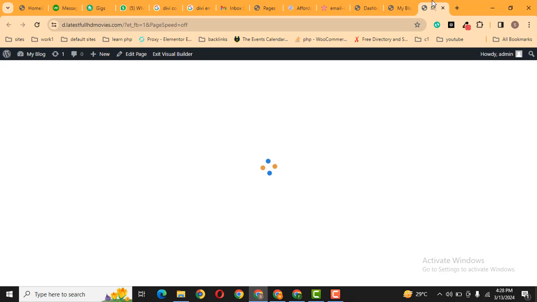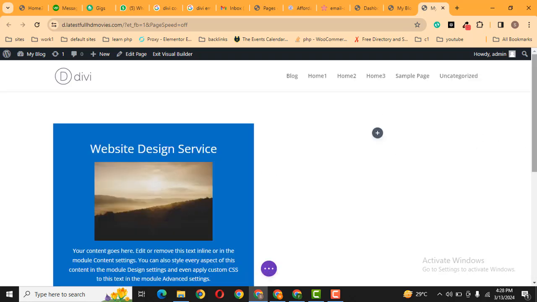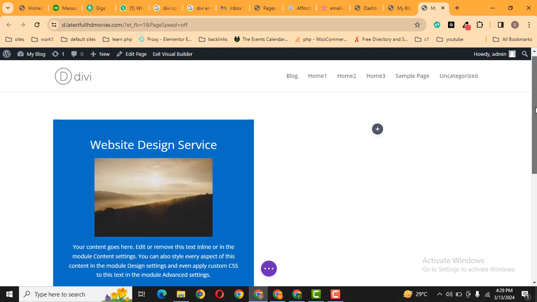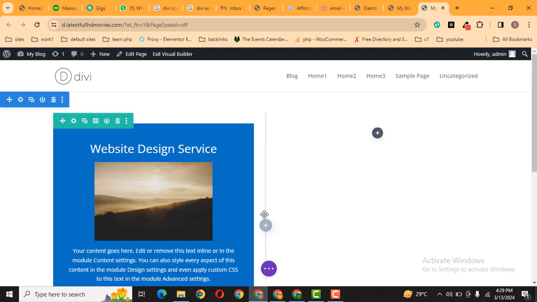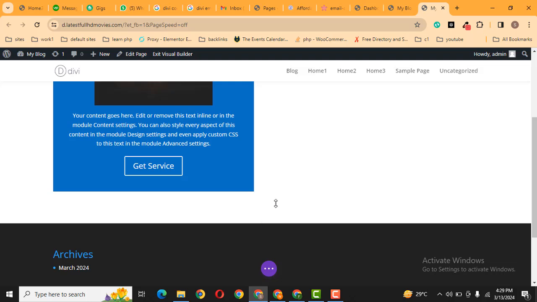So now Divi Builder is loading. After that we can add a new section. By default we have one section added. If you want to add a new section, you can just click here on the blue icon.